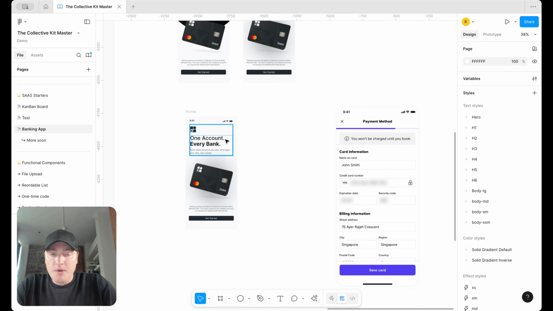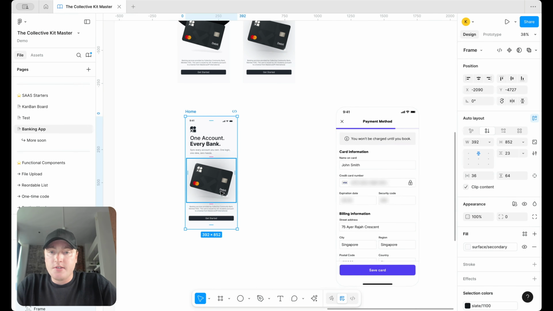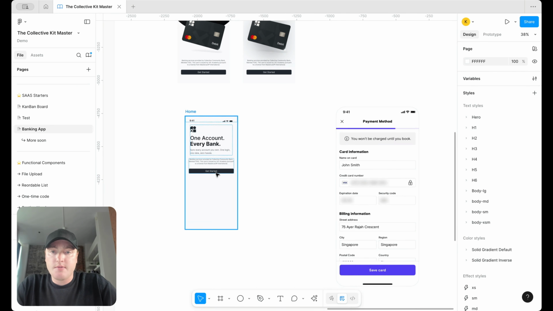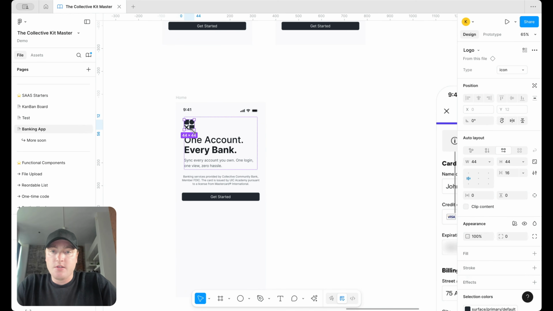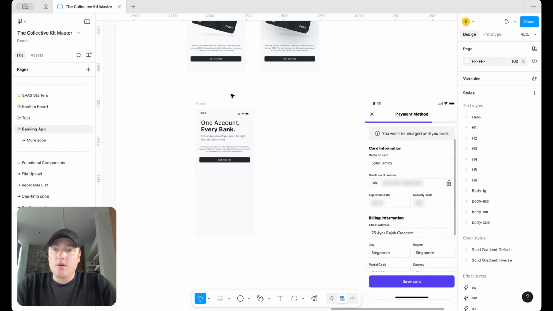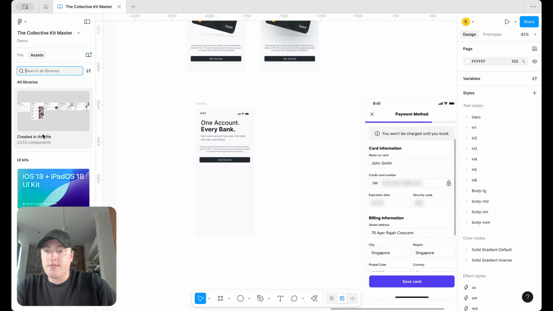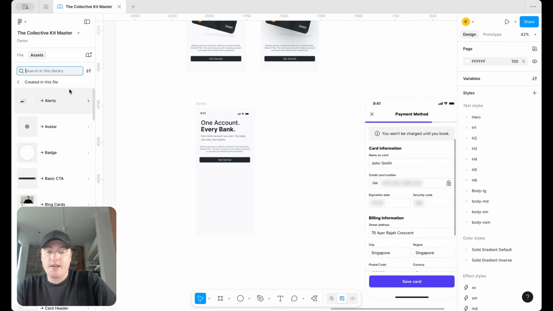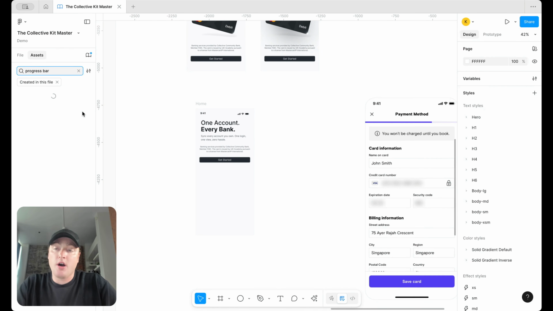So one thing I'm going to do is let's go ahead and get rid of this. Let's get rid of that. And let's just get rid of the logo here. We can keep the text. So with this, I'm going to go ahead and pull in from the collective kit. Again, pull in a progress bar.